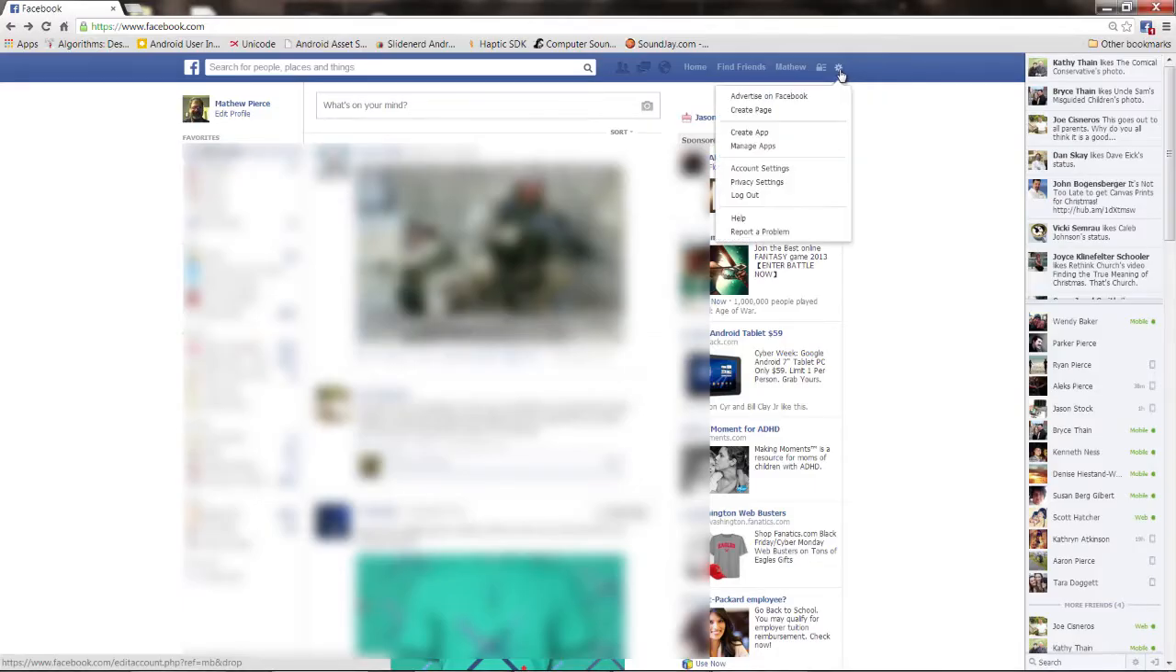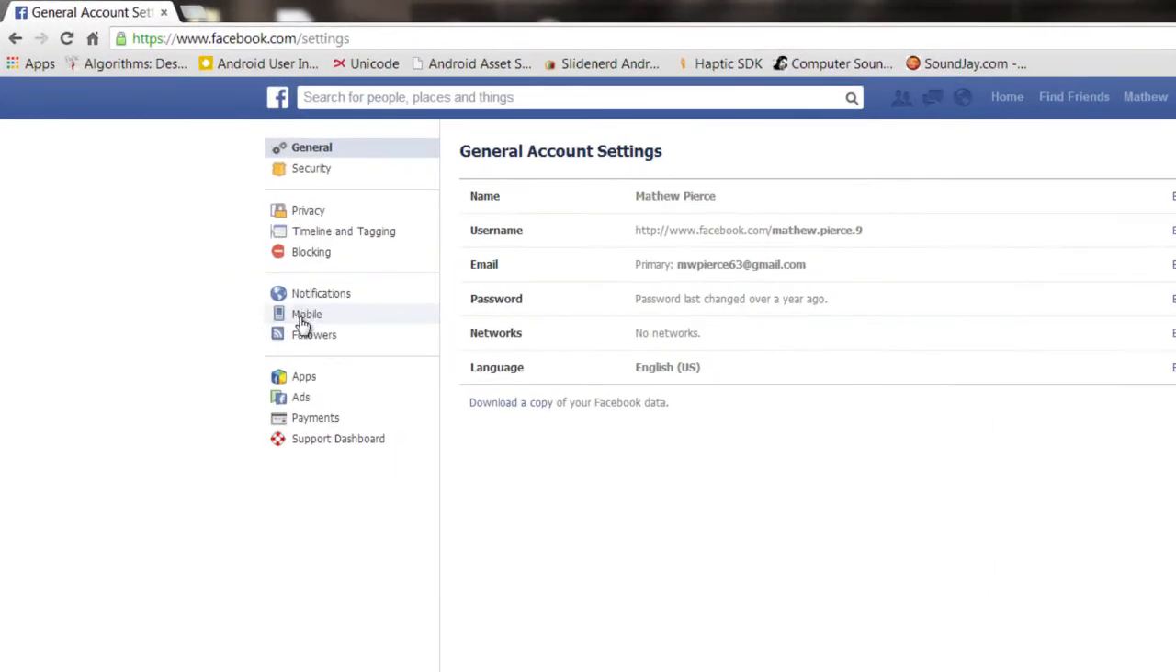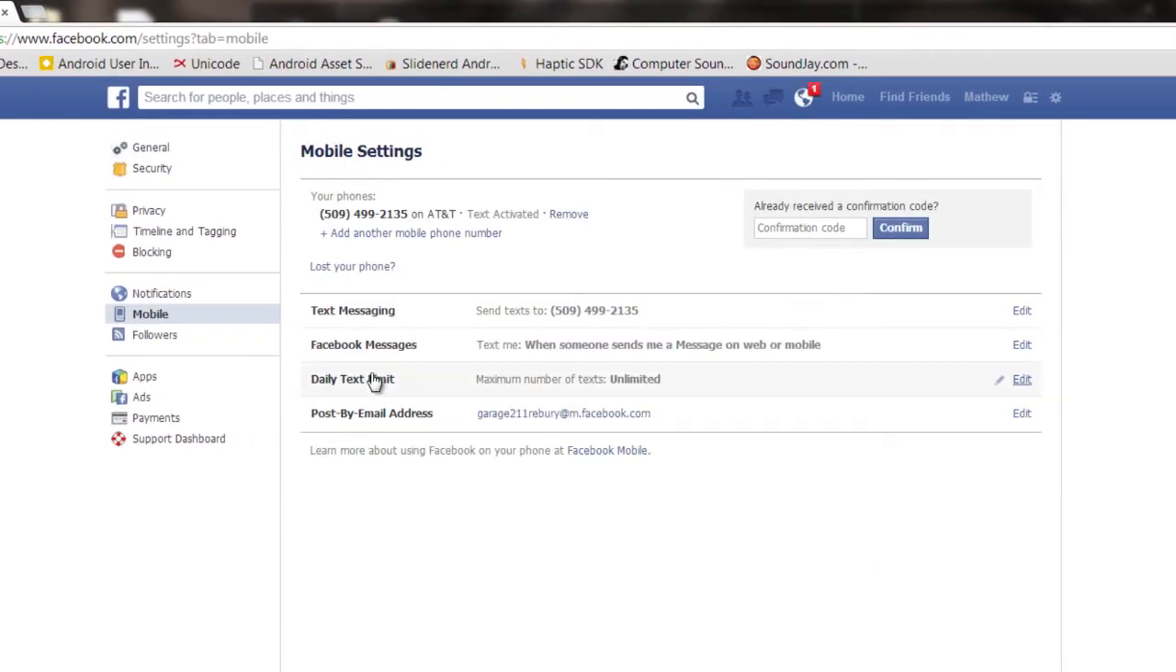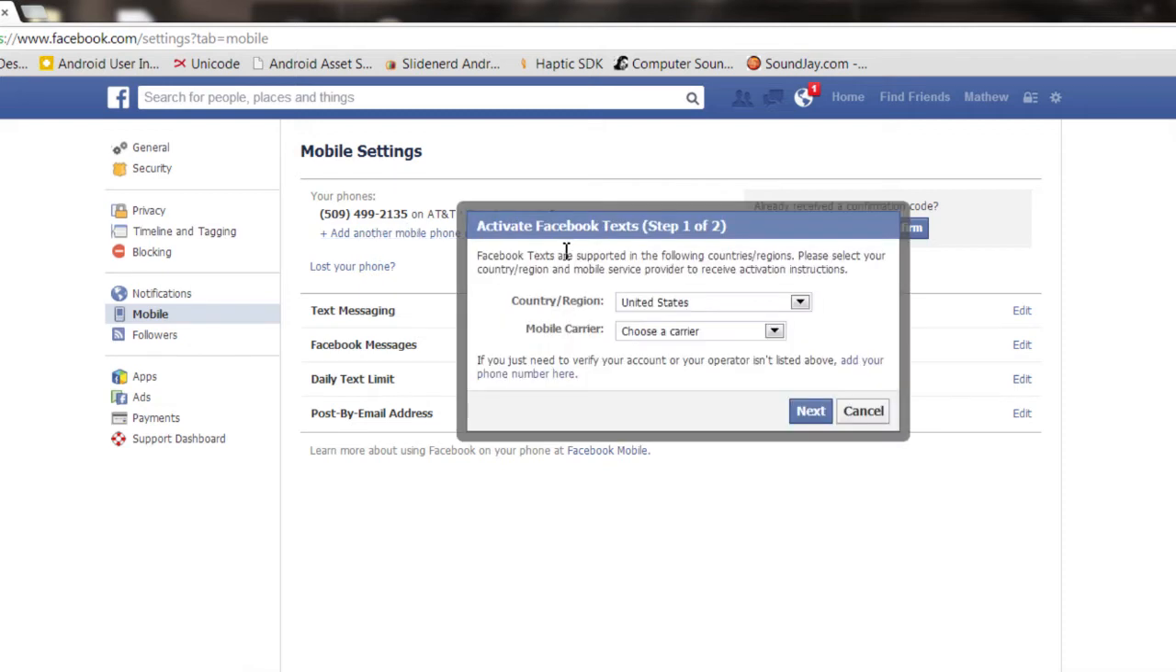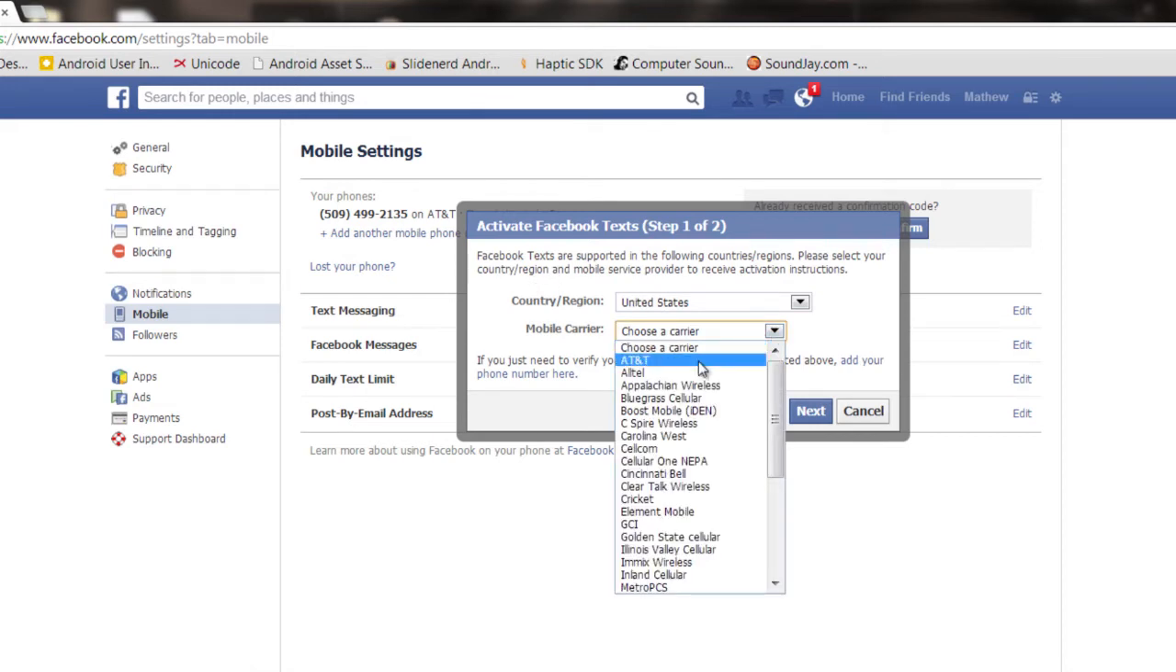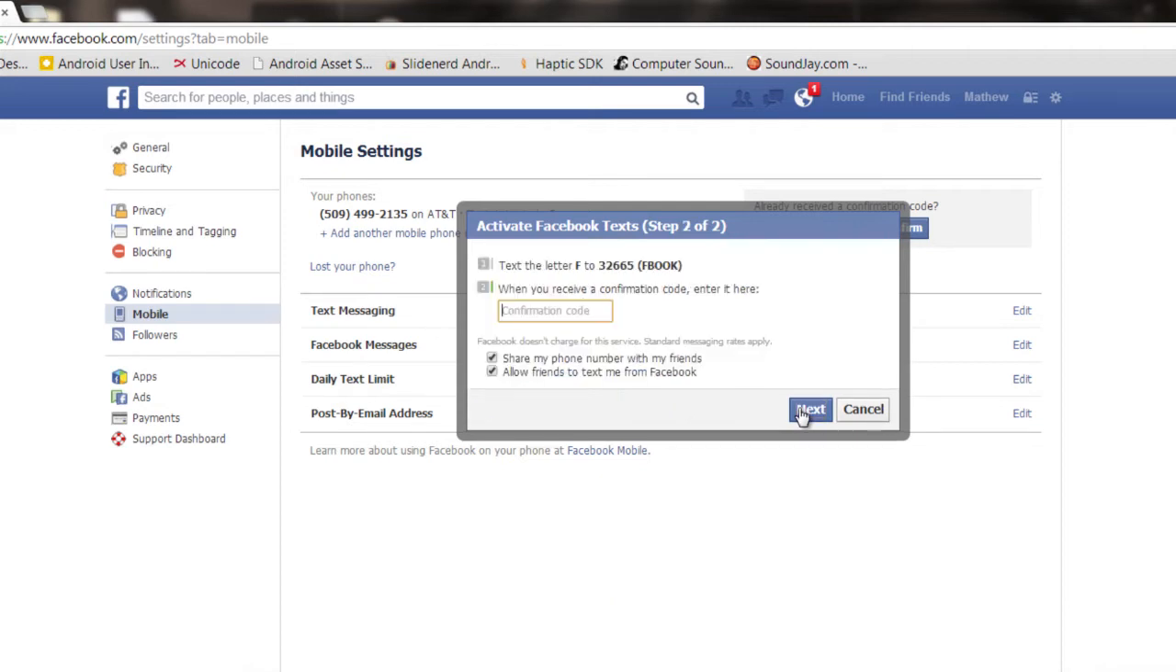But if not, you'll want to go over to your settings icon here, go to account settings. Over here, you've got mobile. Click on that, and then if you haven't already added a mobile device, click add mobile device, or add another one if you want to add another phone. That will bring up this dialog. Pick your country, pick your carrier, hit next.